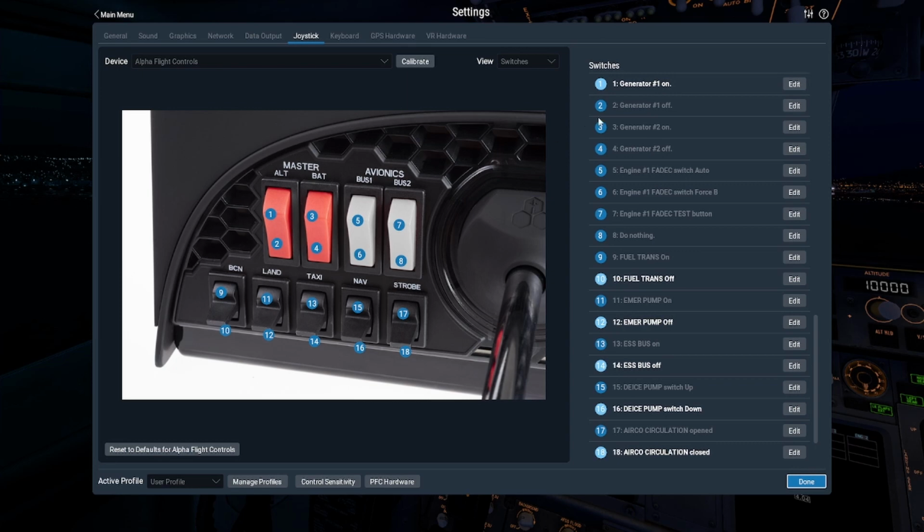I'm hovering over here. This is generator 1 on, generator 1 off, and this is generator 2 on, generator 2 off. So we're looking at buttons 1 and 2, switch 1 and 2. That's how they're separate. Separate functions.